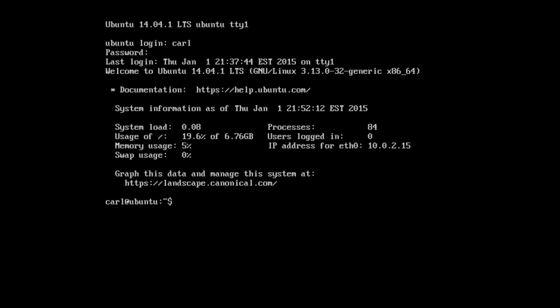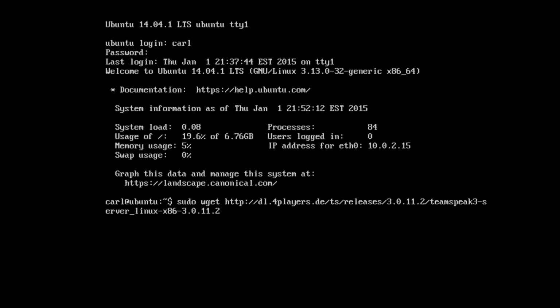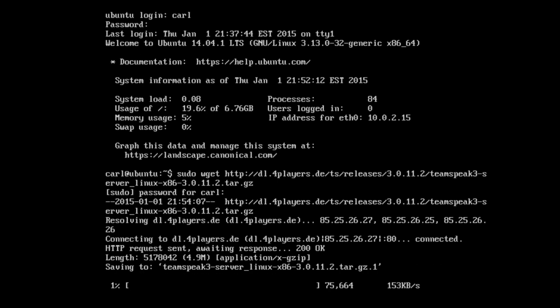and download TeamSpeak 3. So we're going to use sudo wget http://dl.4players.de/ts/releases/3.0.11.2/teamspeak3-server_linux-x86-3.0.11.2.tar.gz. Enter your password. It's just under 5 megabytes, so it should not take very long at all to download.